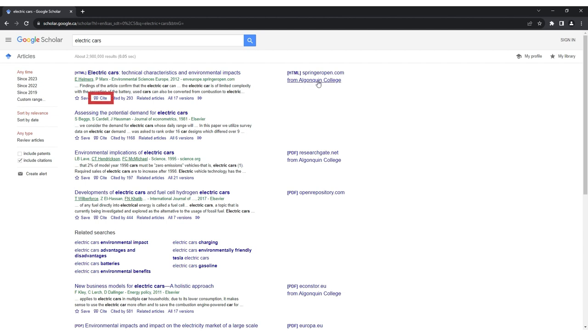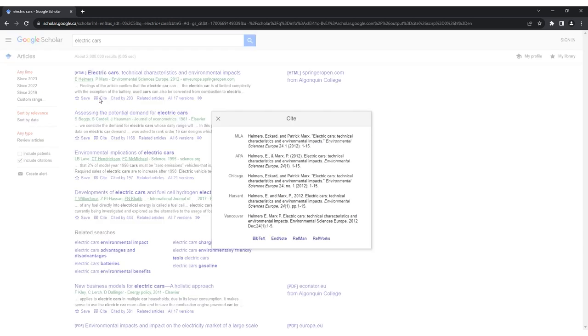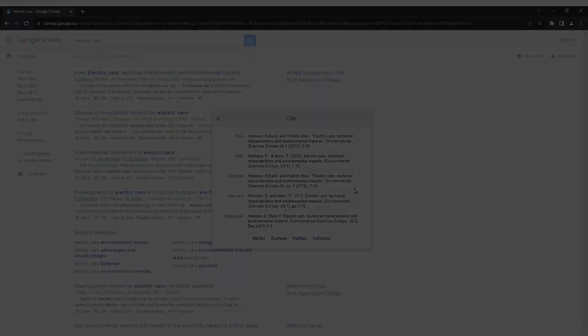If you choose the Cite button under the article, a pop-up will show you how to cite the article in different citation formats. You can directly copy and paste these citations to use in your own work, or there are options at the bottom of the window to export the citations directly to sites like BibTeX and EndNote.